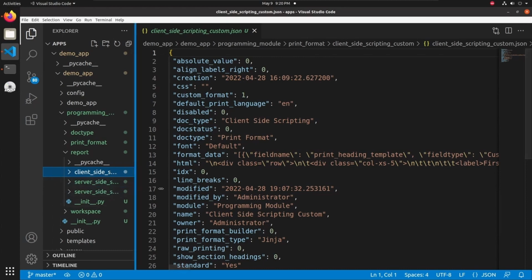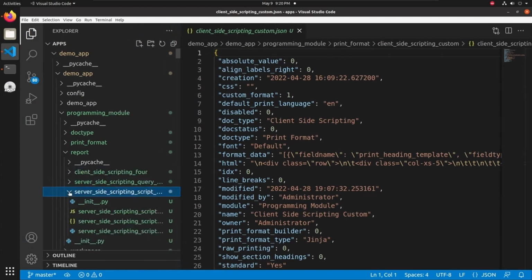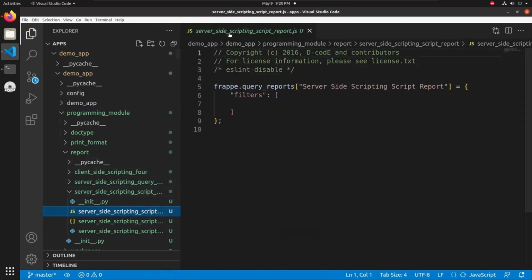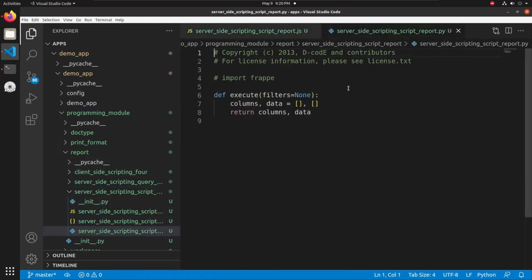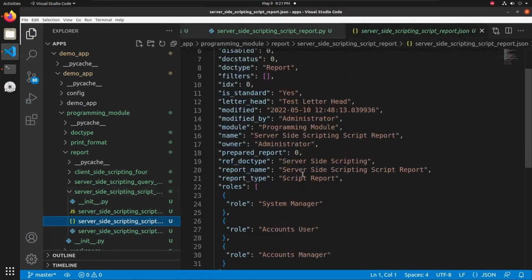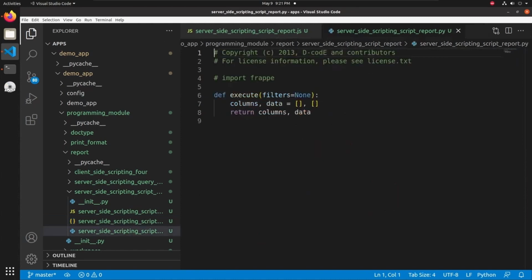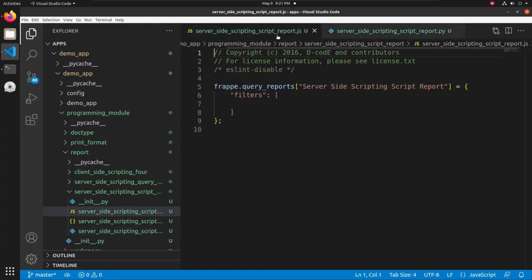And I am focusing on the server-side scripting script report. So this is that directory, and let's close this. Here we can see one JavaScript file and a Python file. So we are doing scripting in these files. The third file is a JSON file, and here we can see the roles associated with this report. Only accounts user and accounts manager can view this report, and all other report configurations are inside this JSON file. I'm closing this file.